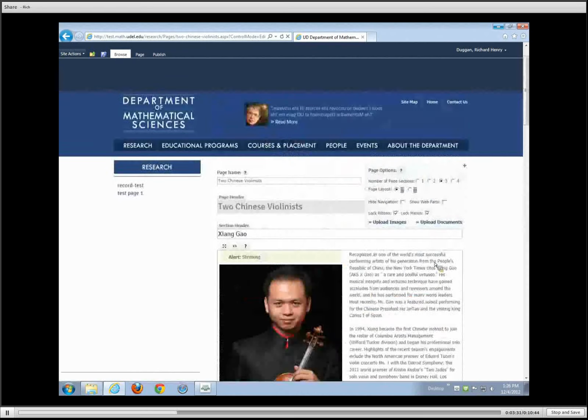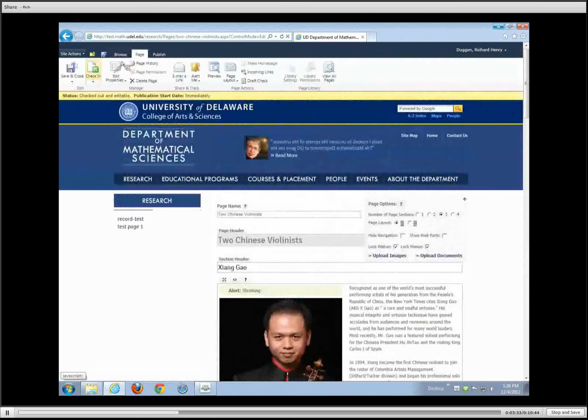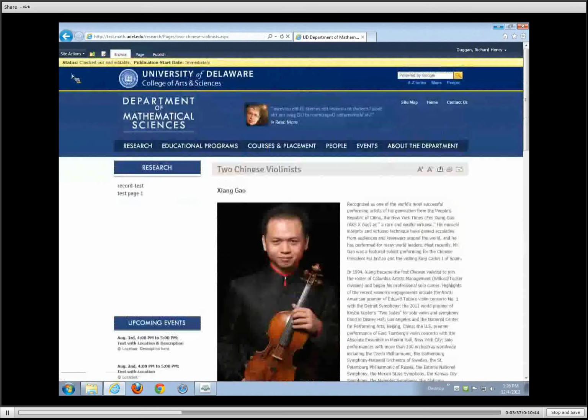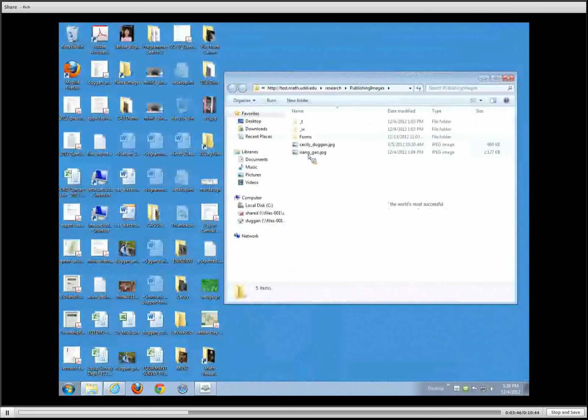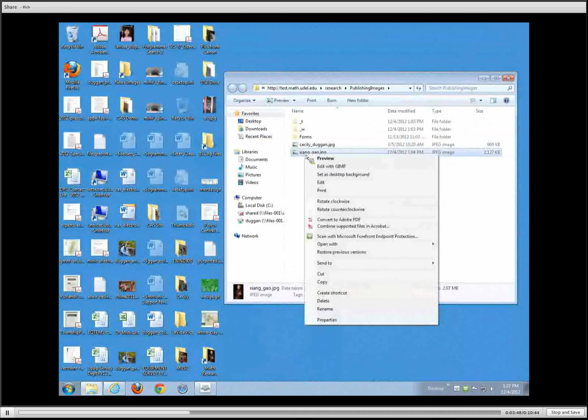So what I'm going to do is go up here to Page, and I'm going to say Save and Close. The page is still not published, but it's now not in edit mode. I'm going to minimize my web browser, and right in the SharePoint server, right-click on this picture, and say that I want to edit with GIMP.